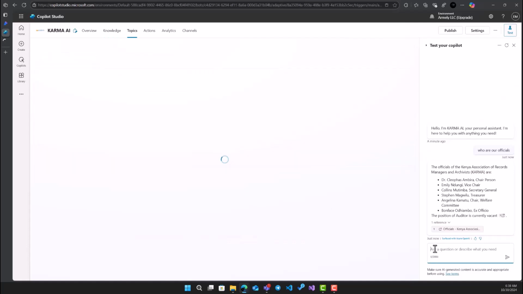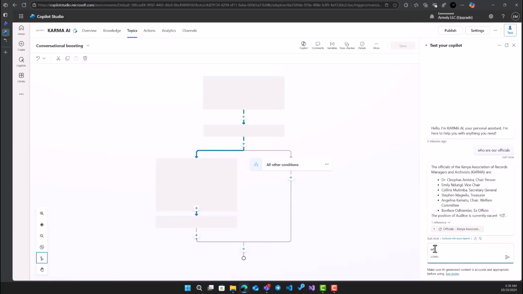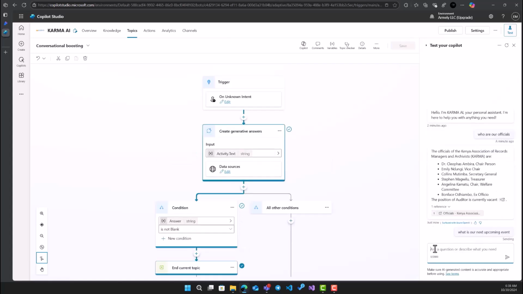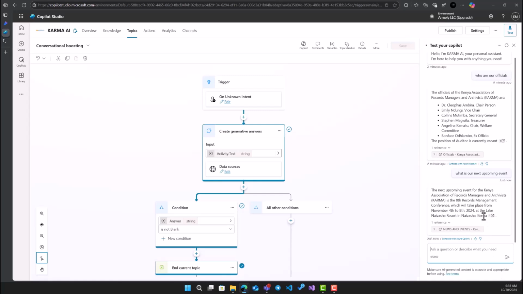For instance, what if... I did not mention any timeline, but it's able to look at my current time and give me the response. As you can see, our next upcoming event will be the 8th Record Management Conference, which will take place on November 4th. Yeah, and to continue with that conversation, let me ask a question, let it list for me the speakers, okay?